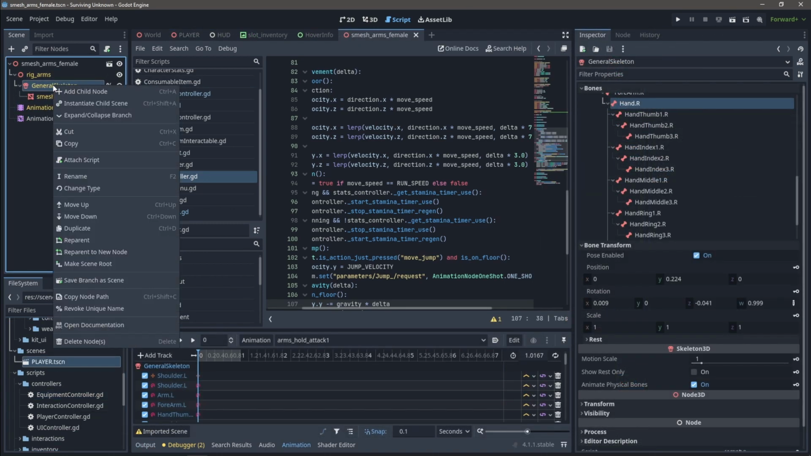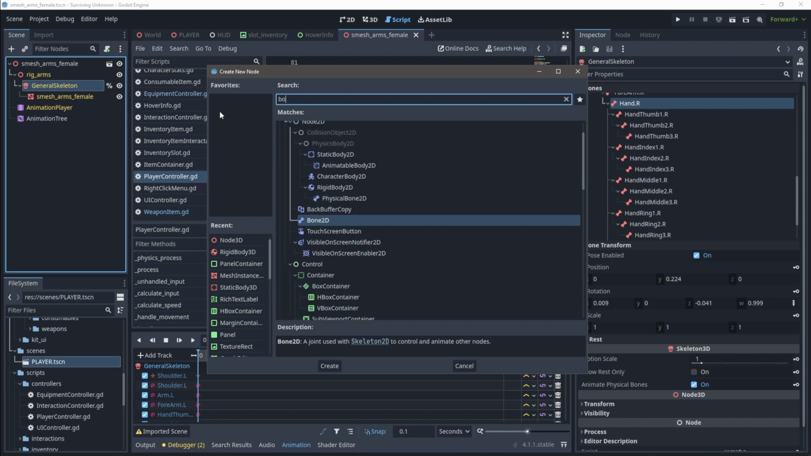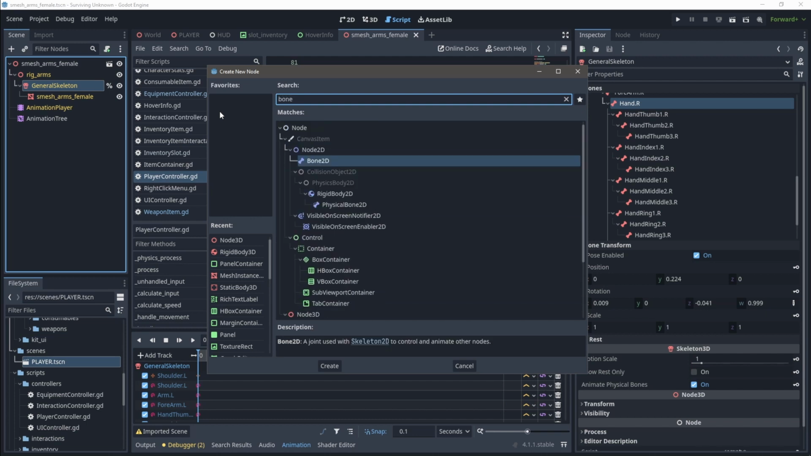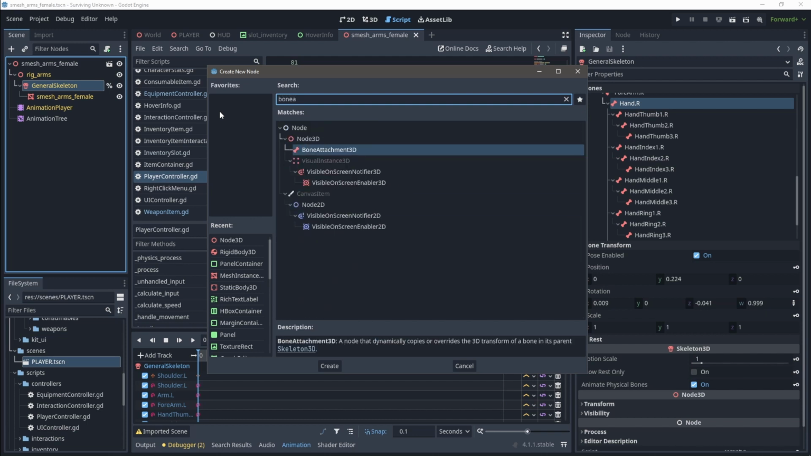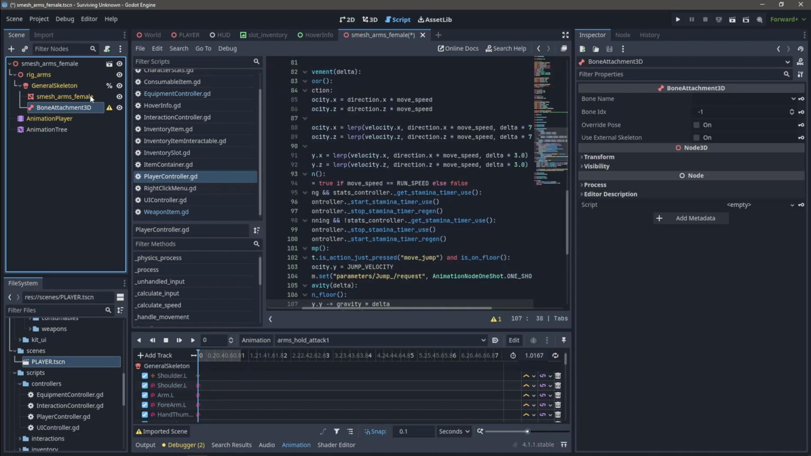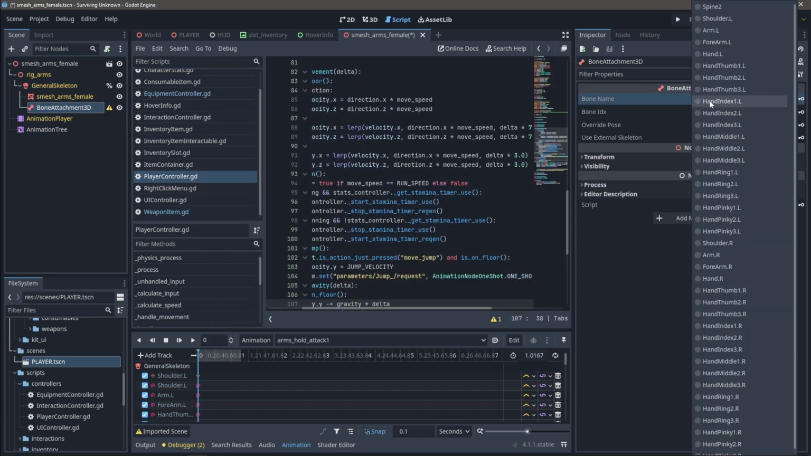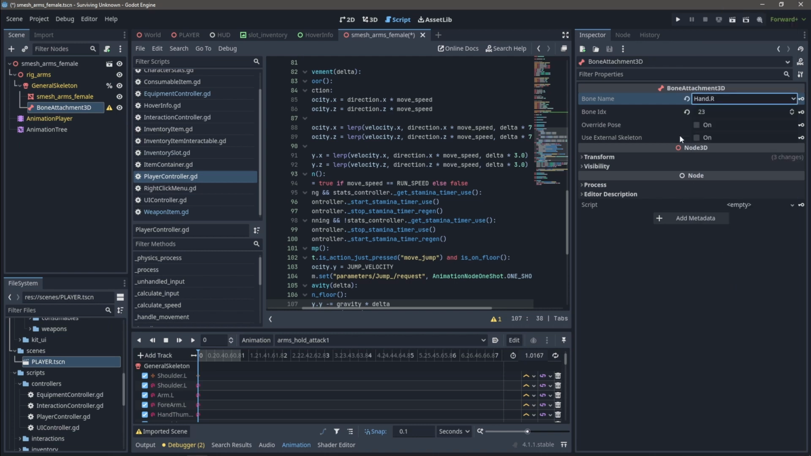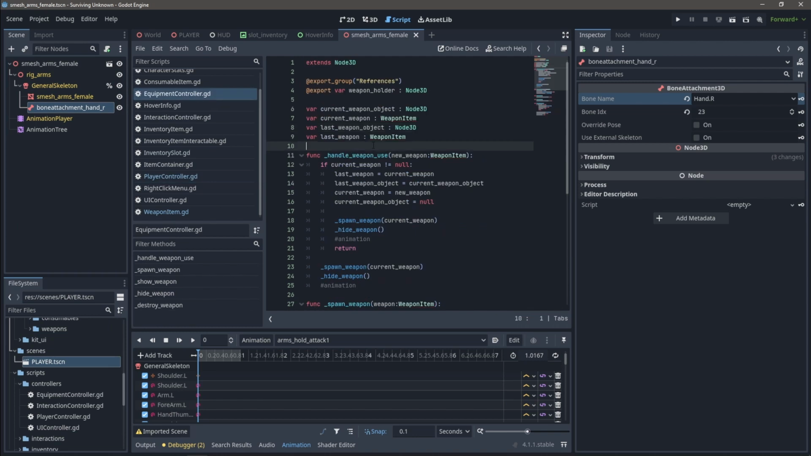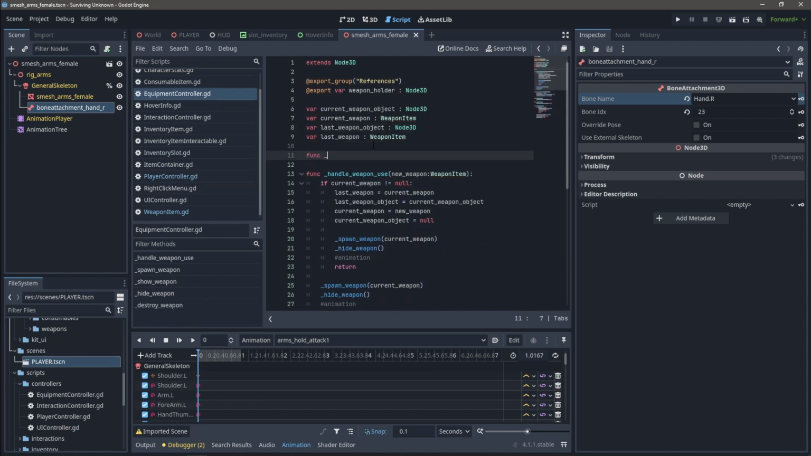Okay, there seems to be a bone attachment or something. Bone Attachment 3D. I know that dynamically copies or overrides the 3D transform of a bone and its parent. Is that it? Does this follow the bone that I give it? So hand.r, override pose, no. Let me just go to my equipment controller and get this reference in the ready function.